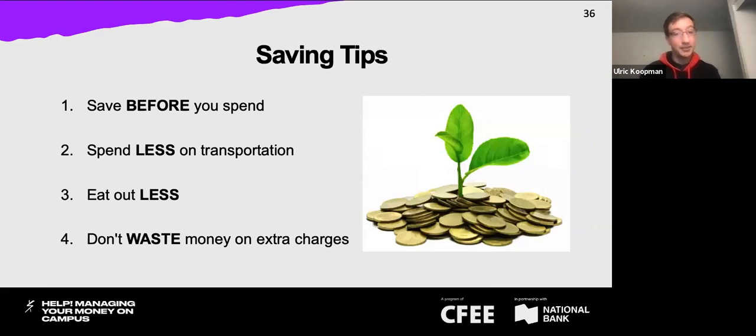So here are just some more saving tips. We've already mentioned this before, but save before you spend is the best way to save. You can also save while you spend with a debit card that will round up your purchases to the nearest dollar and put the extra money into your savings account, which I didn't know about before this, but it adds up. So I do recommend that.